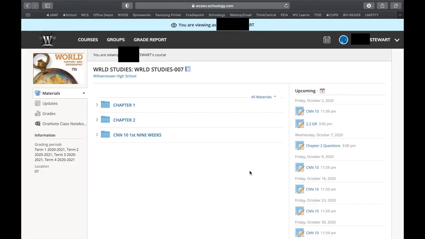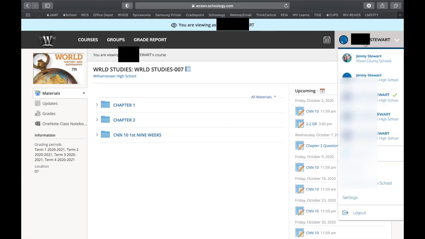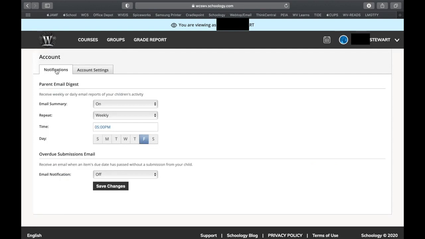Just a couple more quick things that I wanted to show you. While we're in this part of the screen, when you click on your student's name, make sure you're clicked on an actual child of yours, and then go down to the settings. Under notifications, you can make it so that you get a parent email digest, and you can make it so that that comes weekly, or you can change that to daily. It's completely up to you. You can choose the time of the day and the day that it actually arrives. So that's just kind of a nice weekly feature.